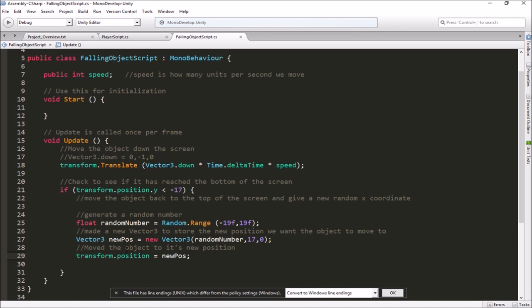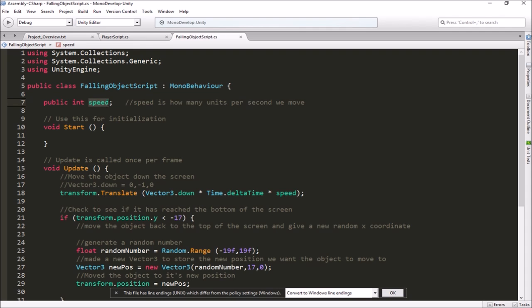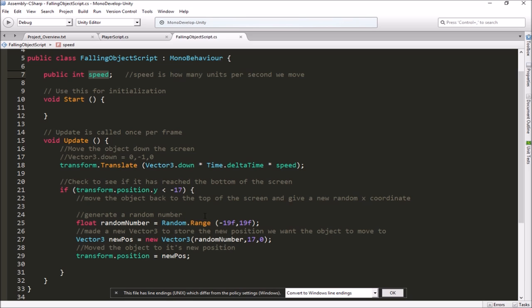So we've got our speed variable here. We're assigning it 15 when it first starts. But maybe instead of assigning 15 out in the inspector, we should have the computer pick a random speed for it. So at the beginning of the game, all these objects will fall at a different rate, because we are going to have multiple copies of this object in our game, and we want them to act differently from each other.